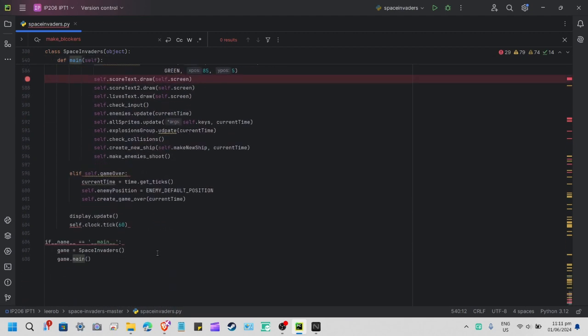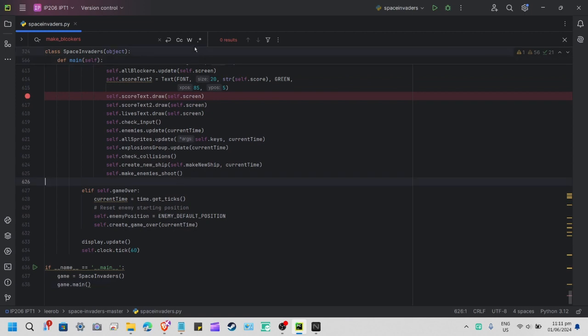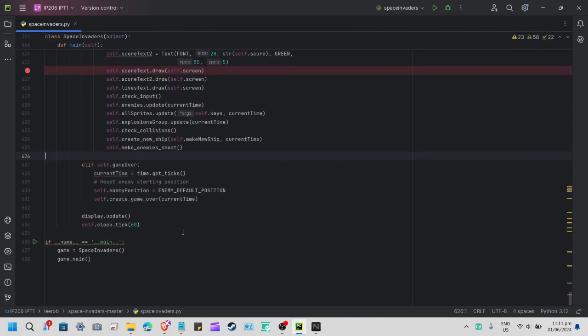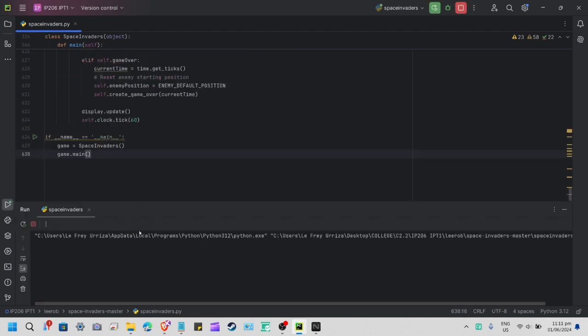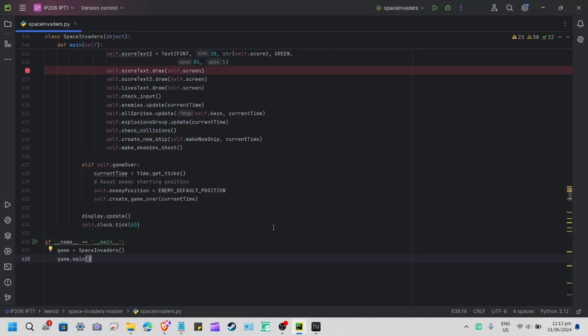And there you have it. With just a little bit of magic, let's erase all the errors. Then let's just play the game. Control Shift F10, and we now are playing Pacquiao Invaders. And there you have it. That is Space Invaders in the style of Manny Pacquiao.